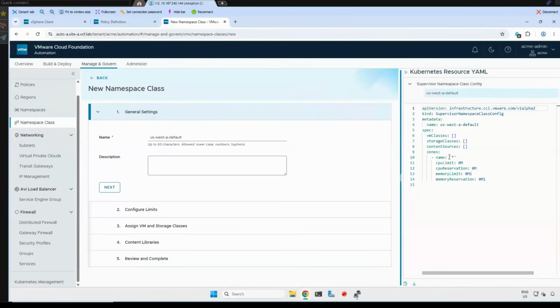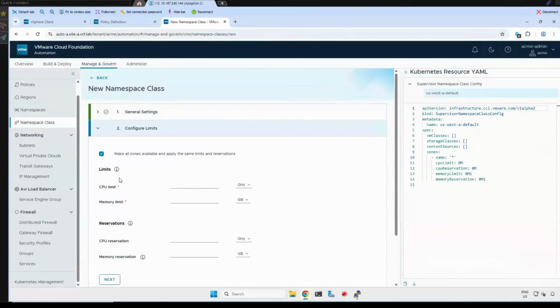And we'll talk more about this as we get into the consumer side of things. So we're going to hit next. And this option is telling you, do you want to make all zones available and apply the same limits? This is in case the region has multiple zones. The zone is really the backend cluster, so the cluster in the supervisor. A zone can have one or more clusters, and then the supervisor can have one or more zones for high availability.